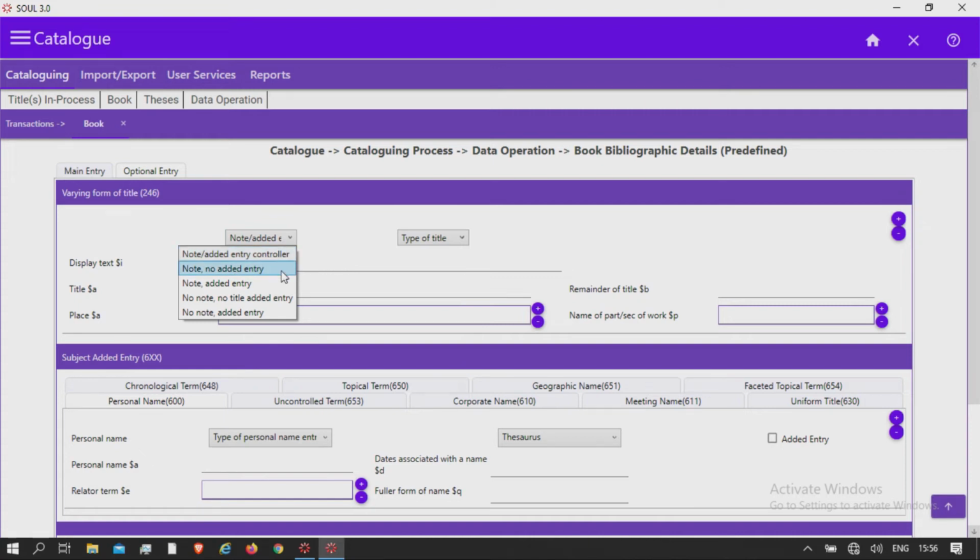One can add display text, title proper or short title, remainder of title, number of specific work and name of specific work.